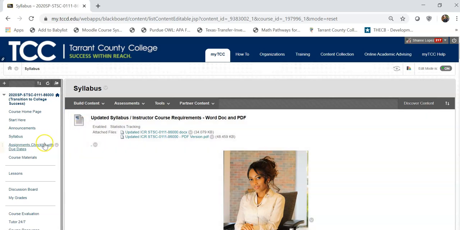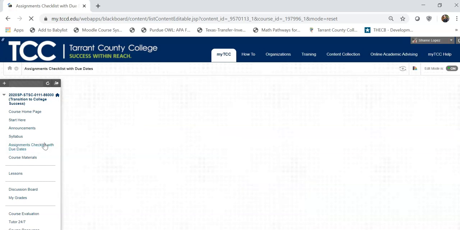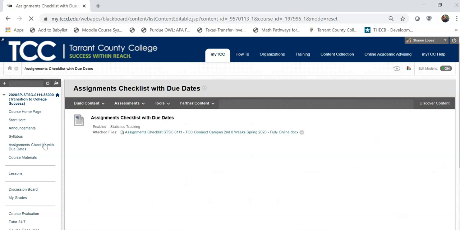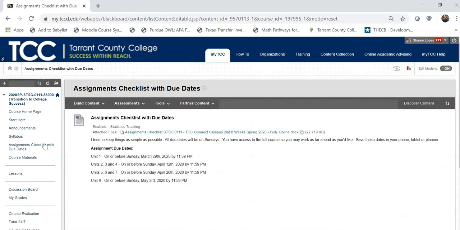All right. Next, you have the assignment checklist with the due dates. So that is your document. And I made it a Word document so that way you can actually type on it and you can check off your assignments as you complete them. I made a list of all the assignments that we have within the units, and as they've been graded, you can check it off.